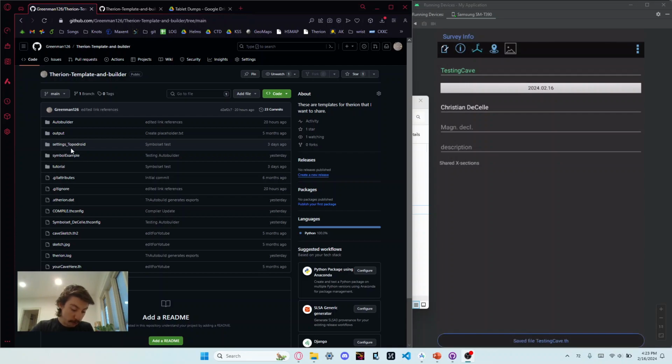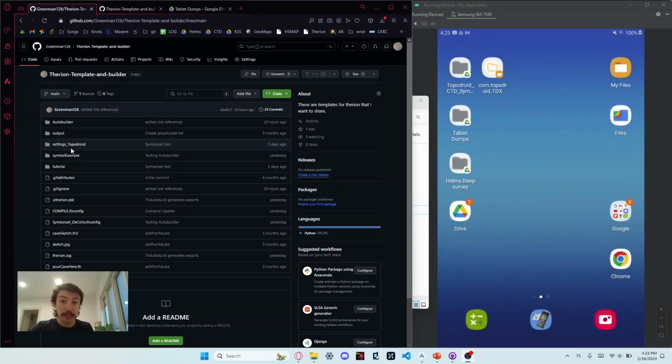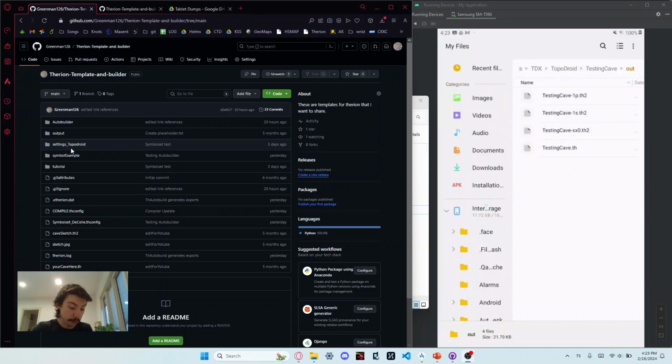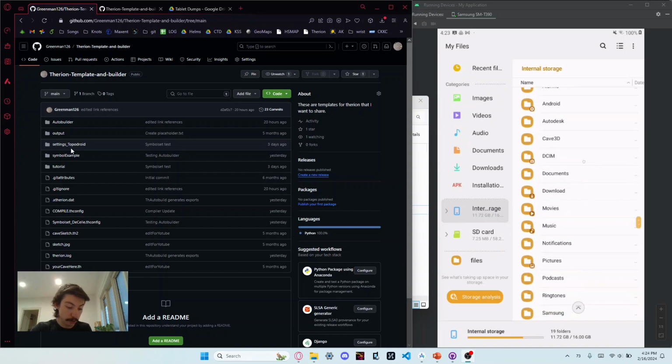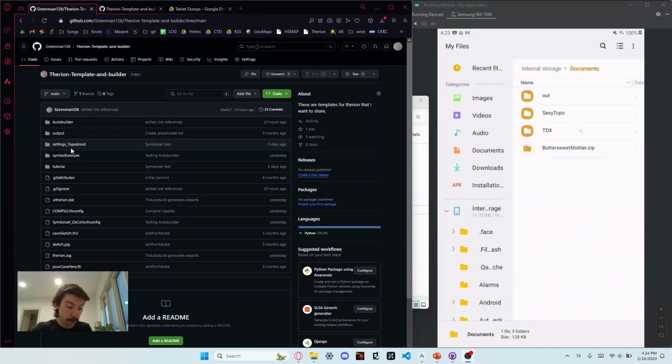So that's all exported. And now I need to get those files to my computer. So I'm going to go to my files and I'm going to go to this button right here, this internal storage. I'm going to scroll down to documents, then go to TDX, Topodroid, and then I'm going to find that cave that I was just working on, which is called testing cave. So testing cave, and here it is.